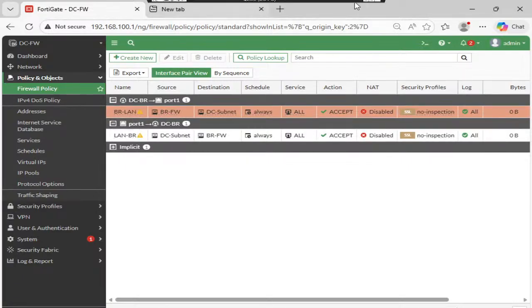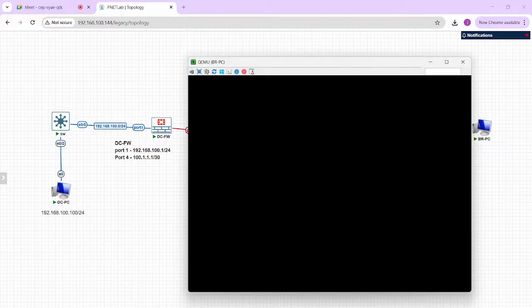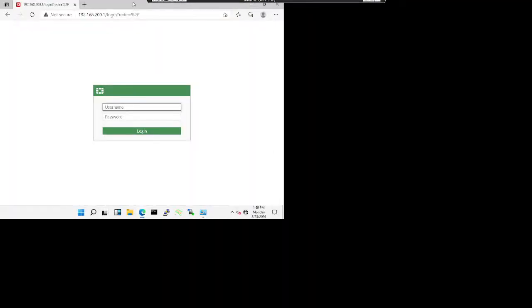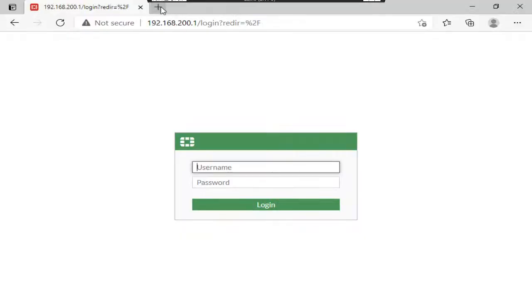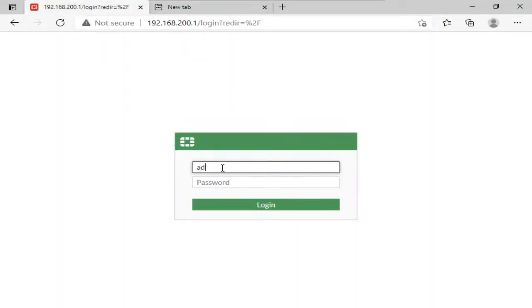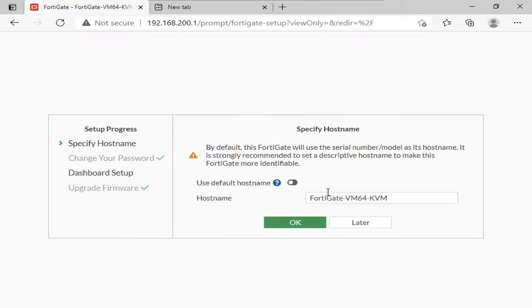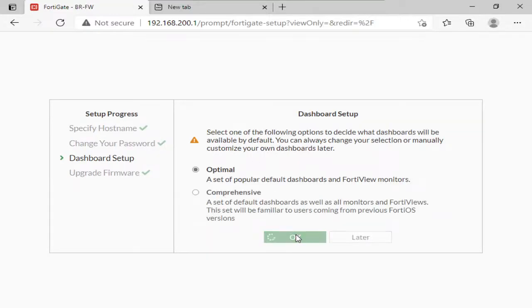So now on firewall 1 everything is configured. Now we need to focus on the branch firewall. So now let us open the branch PC. In the branch PC also there is no configuration available. Let us do it from scratch. BRFW.